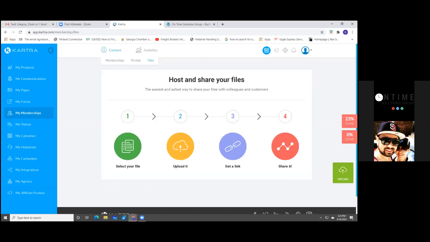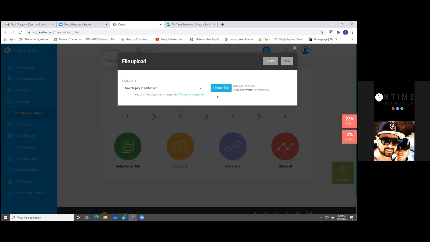So click on upload, and then upload that PDF. I'll keep it at no category in particular. You know what? Let's get in a good habit. Let's start some good habits here. We're going to categorize everything, especially in my pages. As you start to build out different pages, we're going to put everything in a category. With your files, we'll put everything in a category as well. So let's click on manage my categories, and let's just create a category.